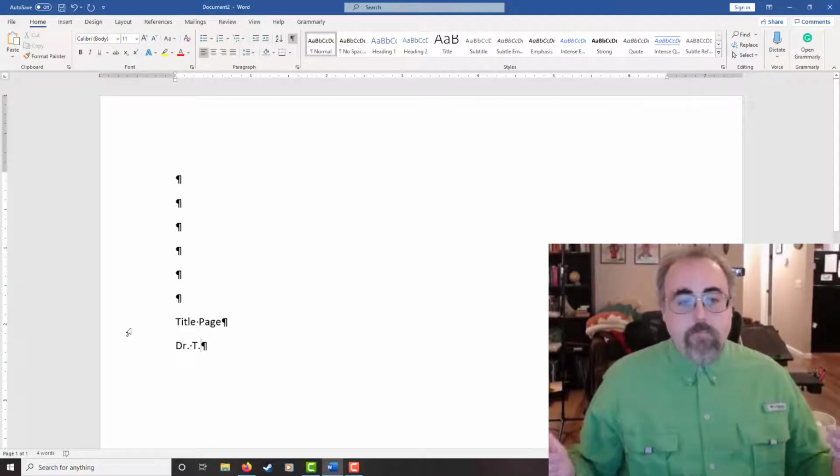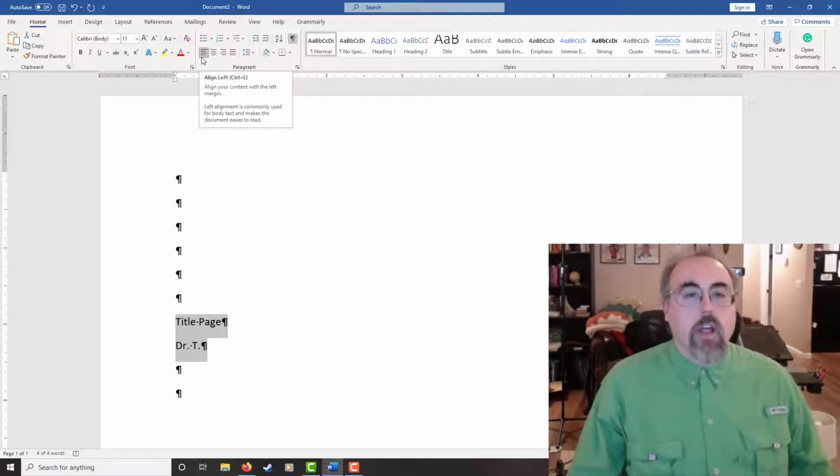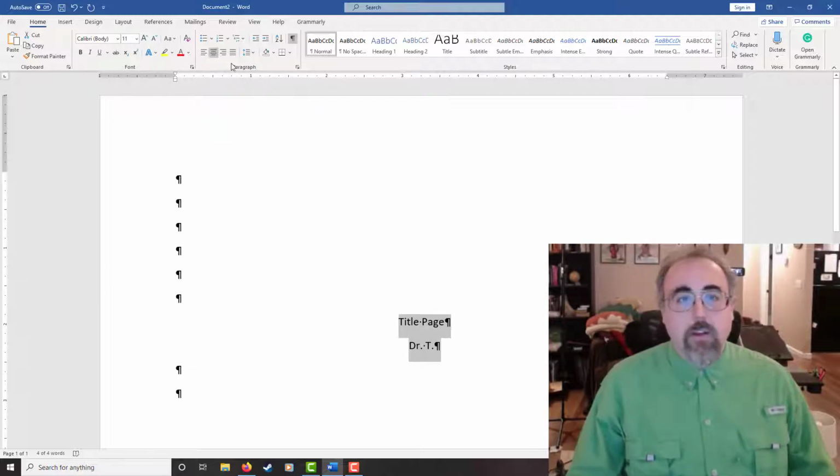Okay, let's take this and let's center it. Over here is your justifications. This is left justification, or alignment, I guess I should say. Align left, that's the normal one. That's the center. That's obviously what a title page would go for.